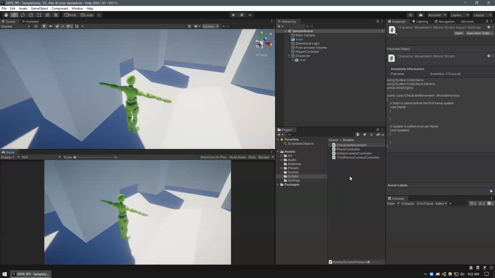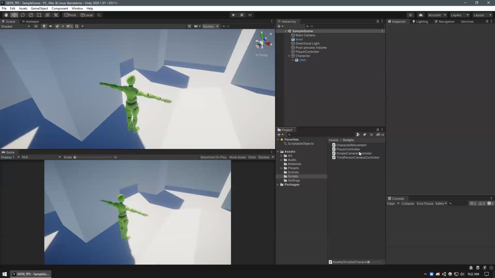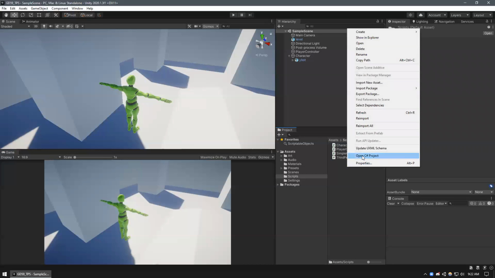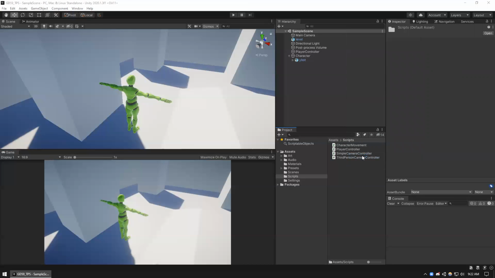I have a question. Every time I press by mistake on the game window, I lose my mouse. It locks in. Yeah, we're gonna fix that right now. It's bothering me too. So let's just right click and open C# project.